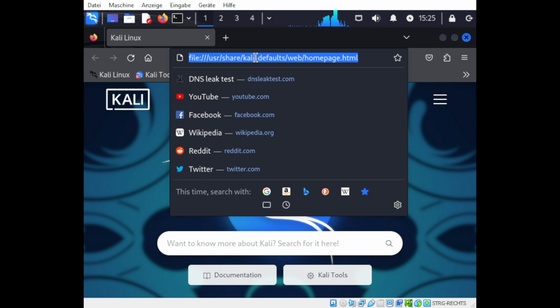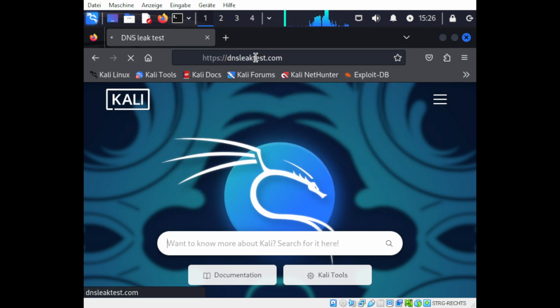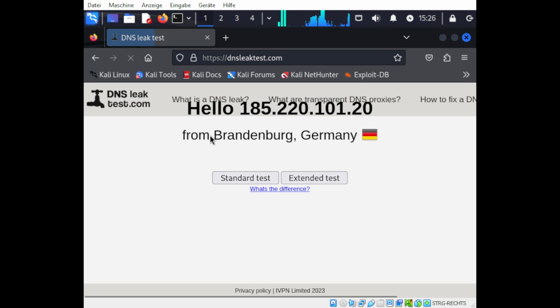But what I want to show you right now is dnsleaktest.com. And if it shows your address, like your region, there's something missing, you did something wrong by editing the configuration file, for example. But this isn't my location, I'm just in another location in Germany. And yes, this is the proof that it works right now.